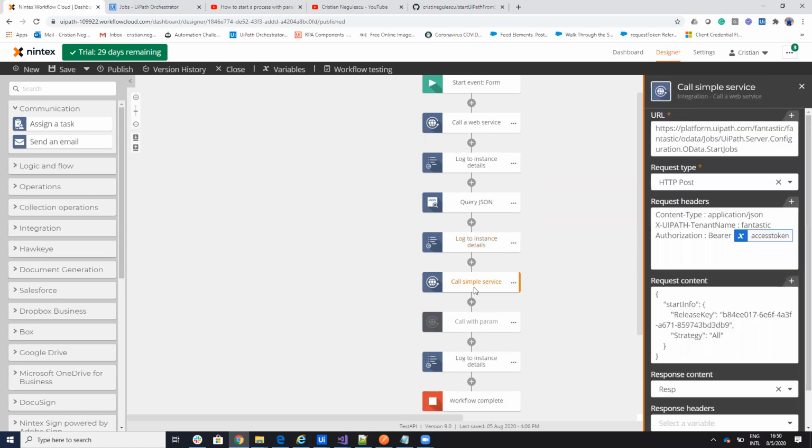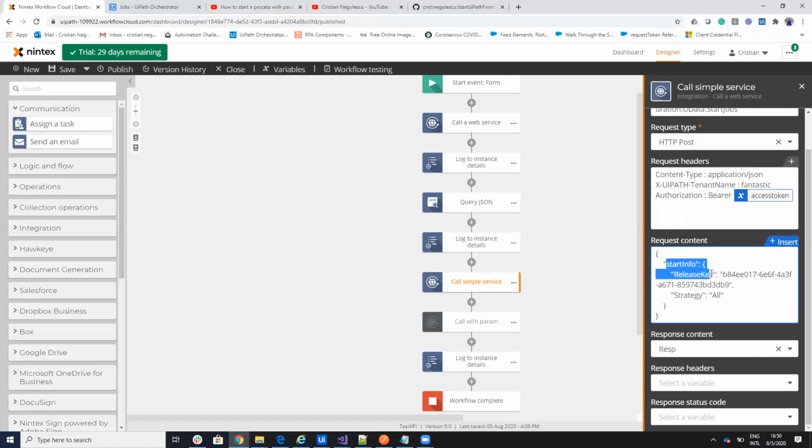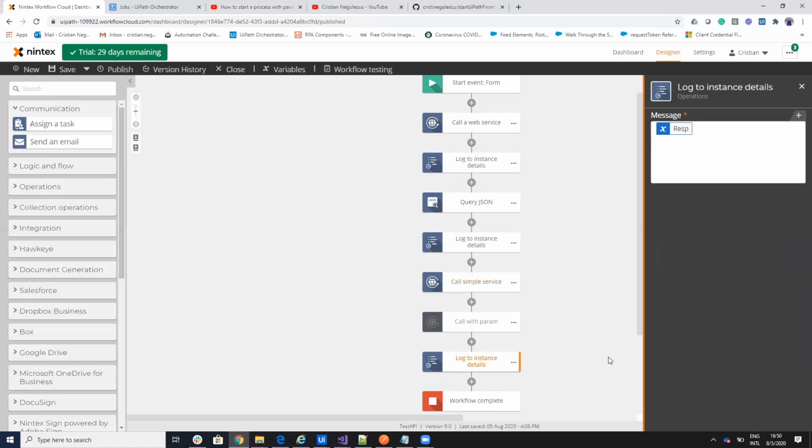Then I call the second service. So I call platform.uipath.com with the server configuration. You have all the steps. And then here I have an HTTP POST, and I have a content type application/json. And here I put Authorization: Bearer followed by the access token. So I just click insert and add the variable. And here I put the body. In my case, I have the startInfo with the release key for my process and strategy, and then I log the response to see that I have a response from the Orchestrator.